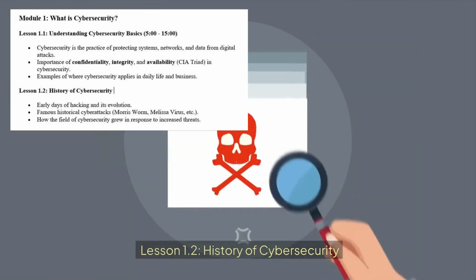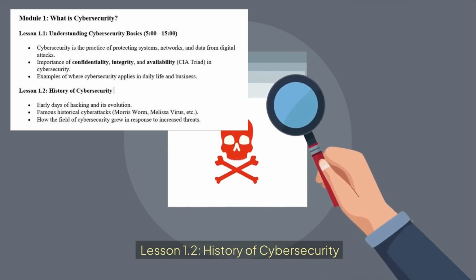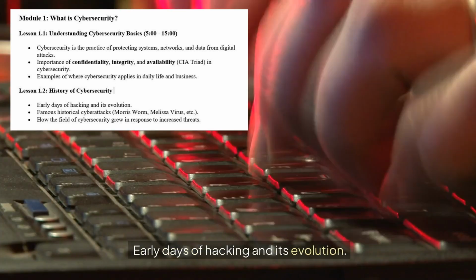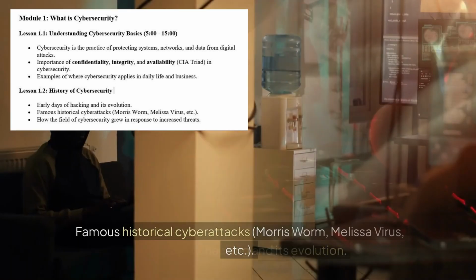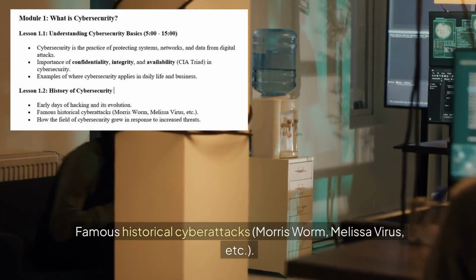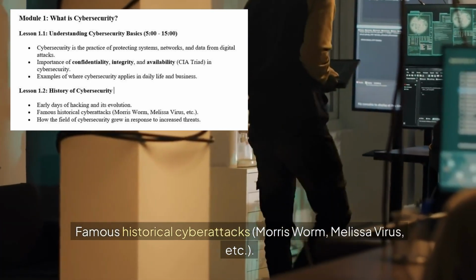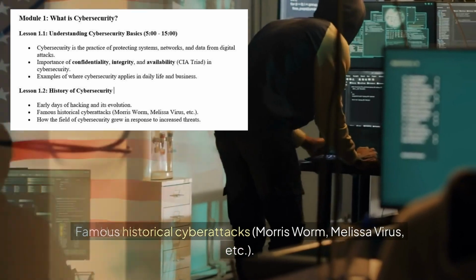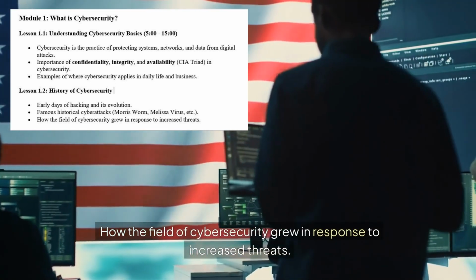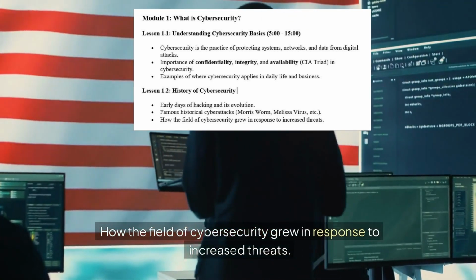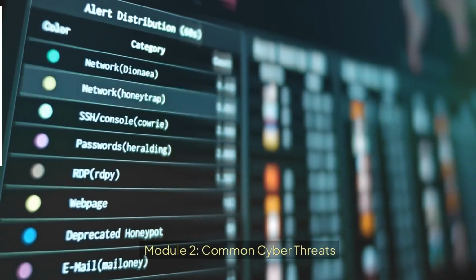Lesson 1.2. History of cybersecurity. 1. Early days of hacking and its evolution. 2. Famous historical cyber attacks, Morris worm, Melissa virus, etc. 3. How the field of cybersecurity grew in response to increased threats. Module 2. Common cyber threats.